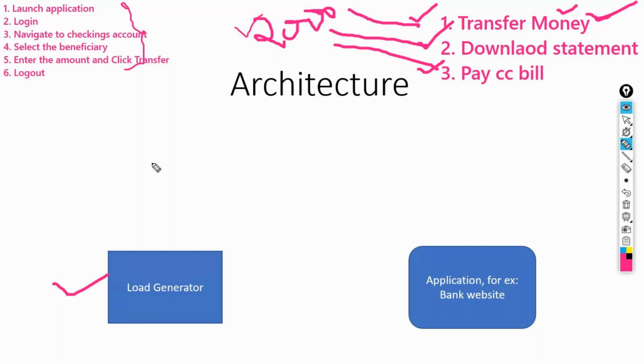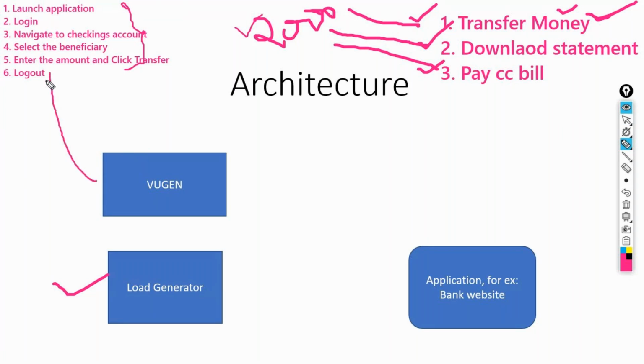Okay, you need to record or generate or develop a script with the help of a component called Vugen. Vugen is a component using which we record or we generate or we develop the scripts. Everyone understood? Everyone understood what is the purpose of this? So using this component from the tool, we actually record all these steps and generate a script. I'll show you how we will do that in some time today itself.